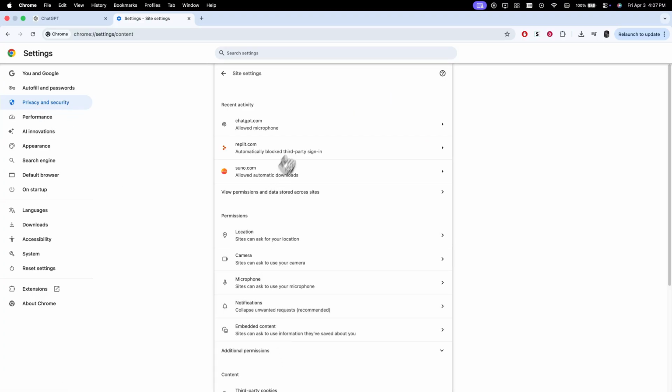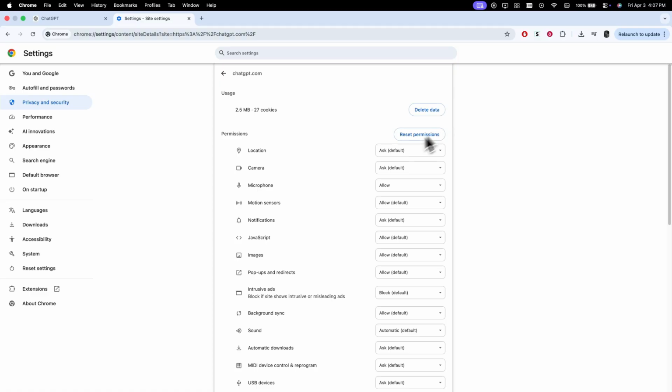Scroll to find recent activity and locate ChatGPT in the list of sites. Click on it to expand its permissions. Next, find the microphone option and open it. Make sure microphone access is set to Allow. If it was blocked or restricted, this is likely the reason your microphone was not working. Adjust the setting to allow access.